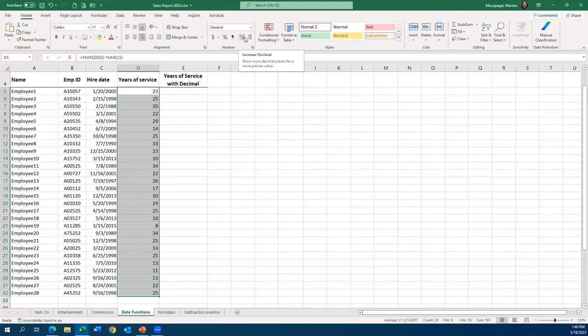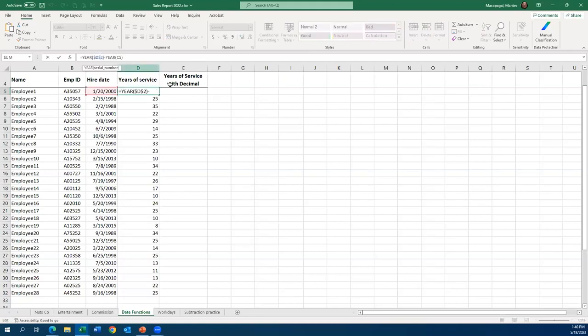On your keyboard, you have the function key F4. When you put your mouse in the cell, in this case where I had my D2, if you press F4, it will automatically convert a relative cell reference into an absolute cell reference. So that's what it will actually do. That's basically what it is.